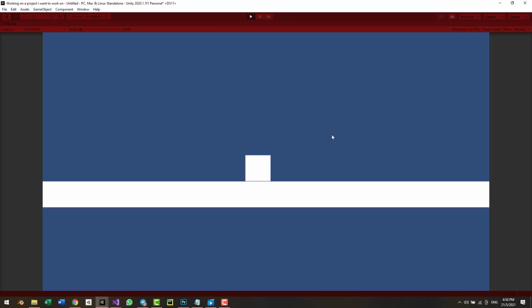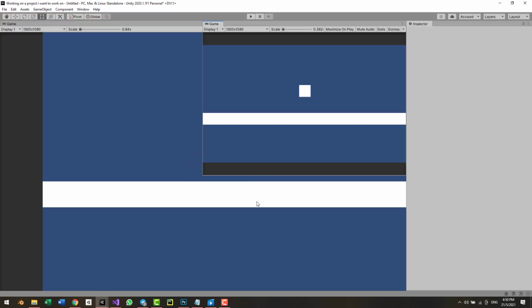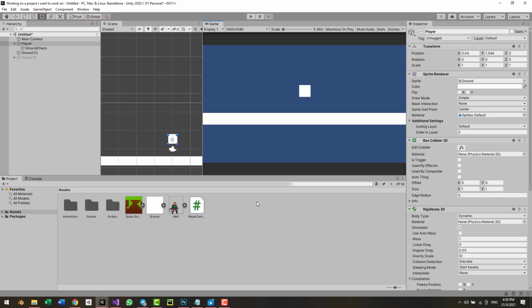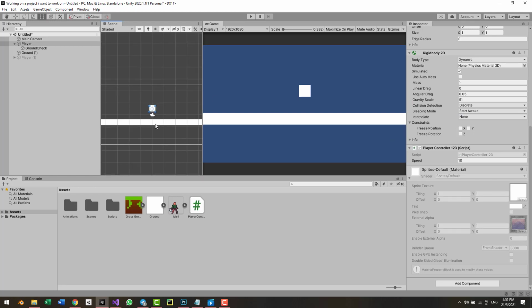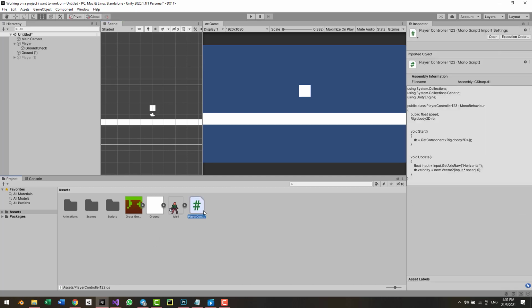To start off, I quickly made a player controller so I can move left and right. If you want to learn how to do this, you can check out my recent video on how to make a player controller script in Unity. The video will probably show in the top right corner, so watch that till the end. But in this lesson we're going to learn how to make our player jump. It's really easy actually. So let's go to the script right here.